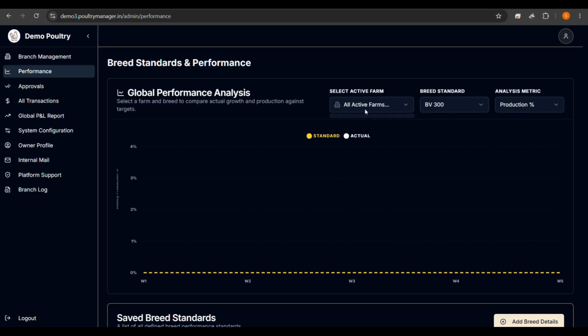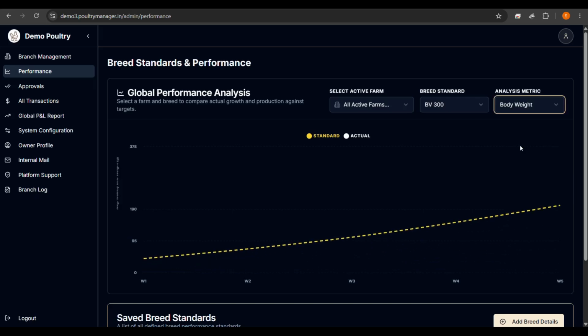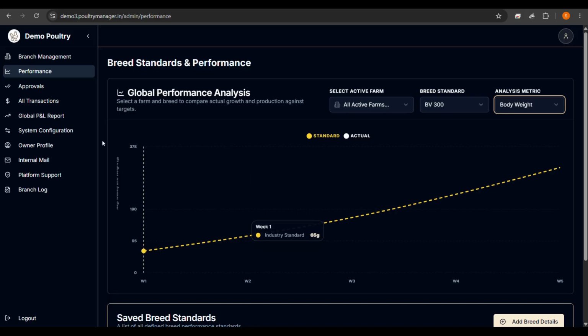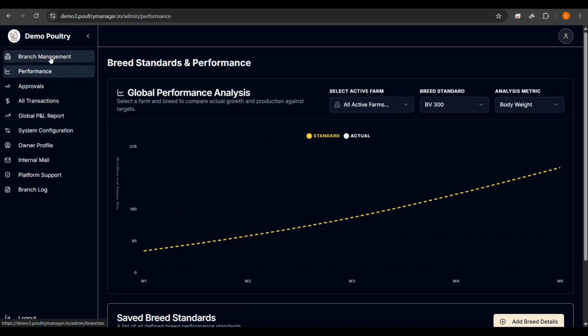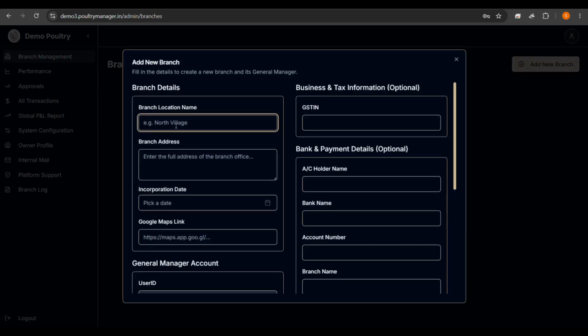Now you can see nothing is showing here because we haven't added any farm details. From here you can check the mortality, and the body weight also. Okay, let's create the branch. Currently I have a branch in my village, and I'll enter the branch address.